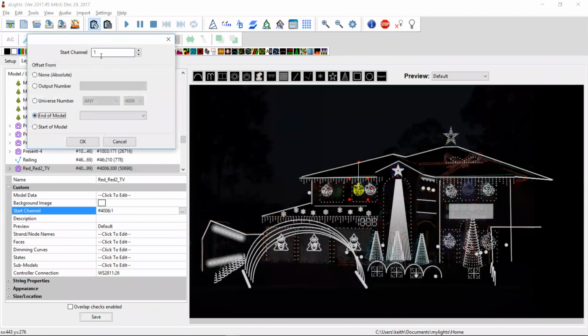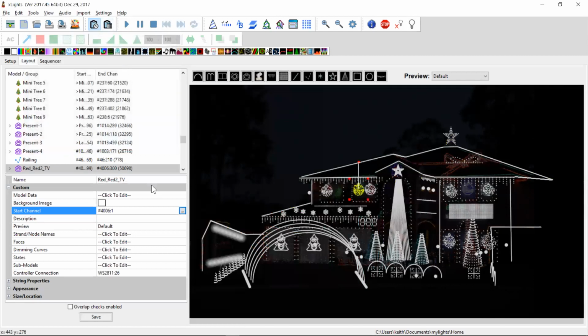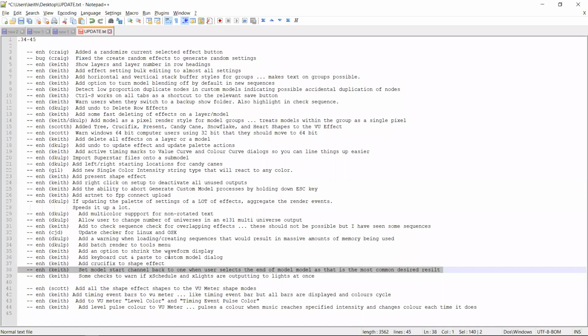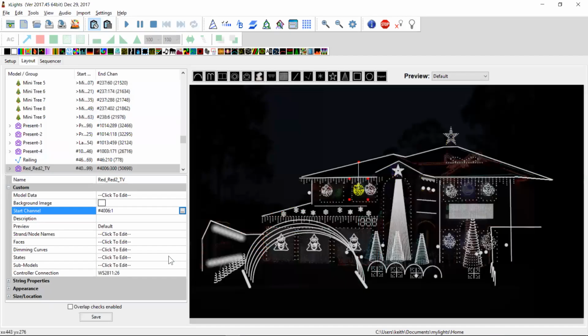It used to leave it as 100, and that led to a lot of people having issues where it wasn't actually at the end of the model, it was at the end of model plus 100. And so now it defaults to 1, which we believe is the most common thing that people are going to want. You can still make it 100. It won't stop you doing so. It just makes it less likely that it's going to be a problem.